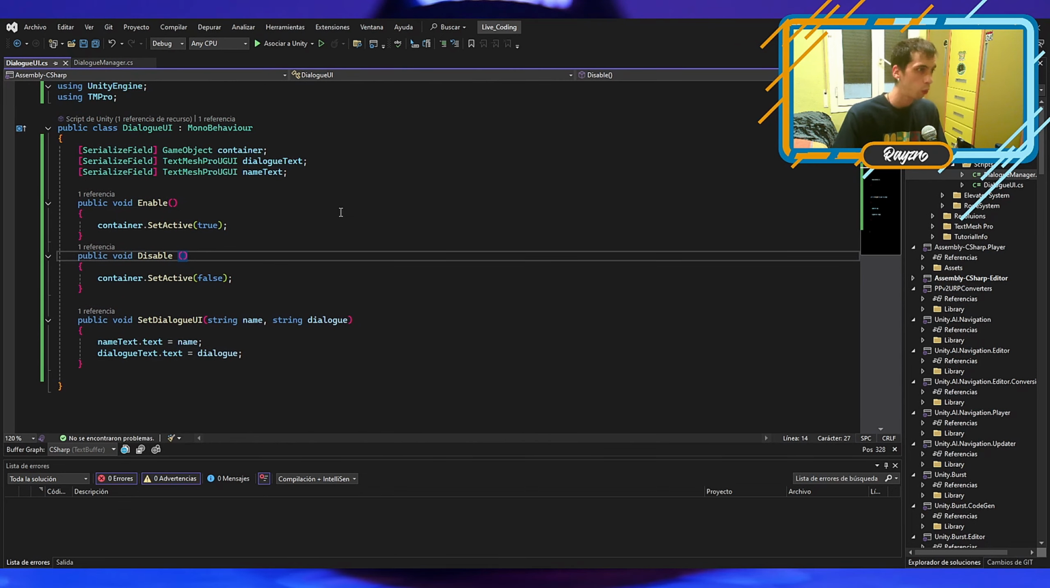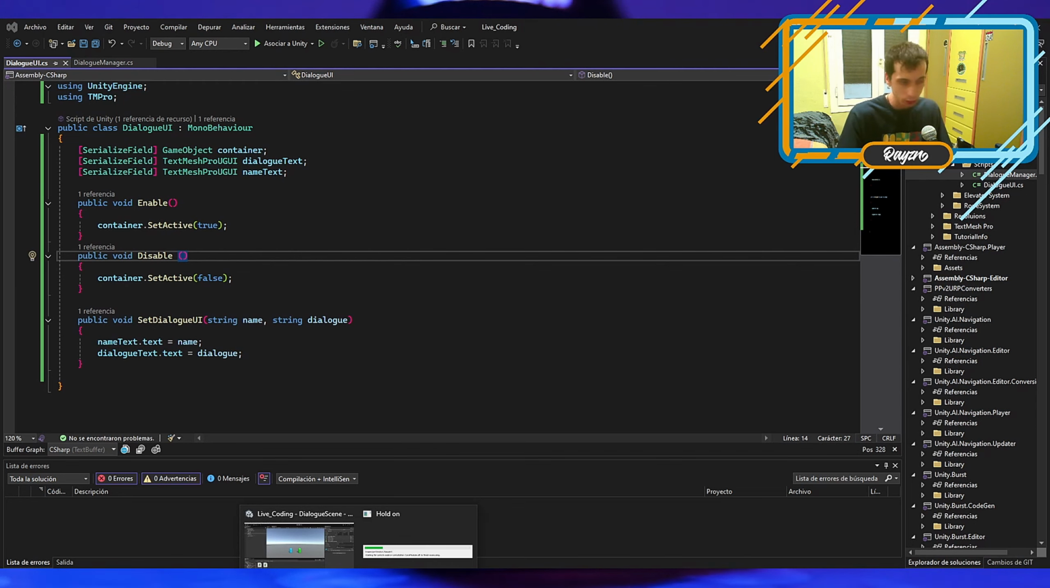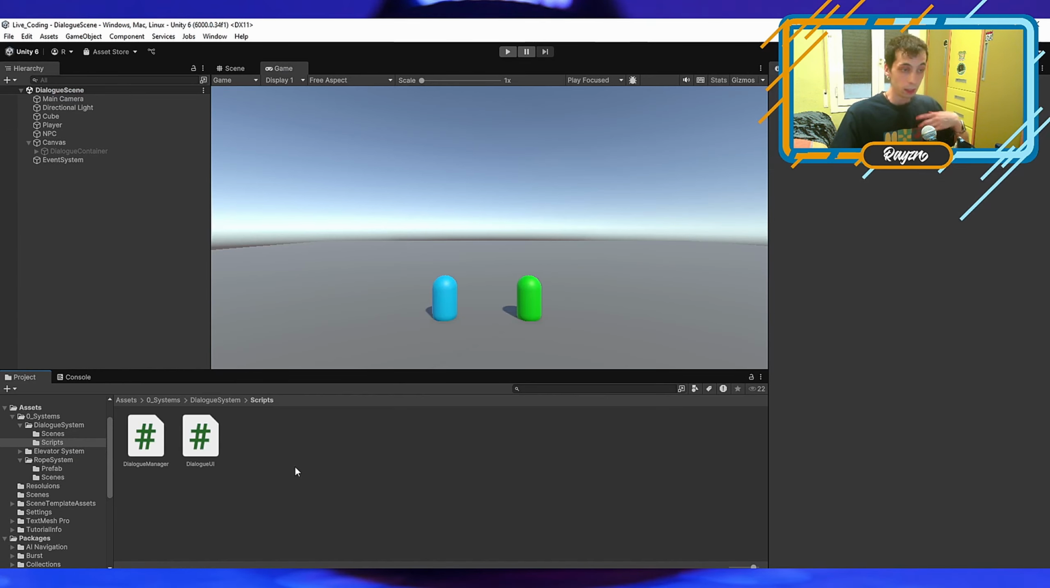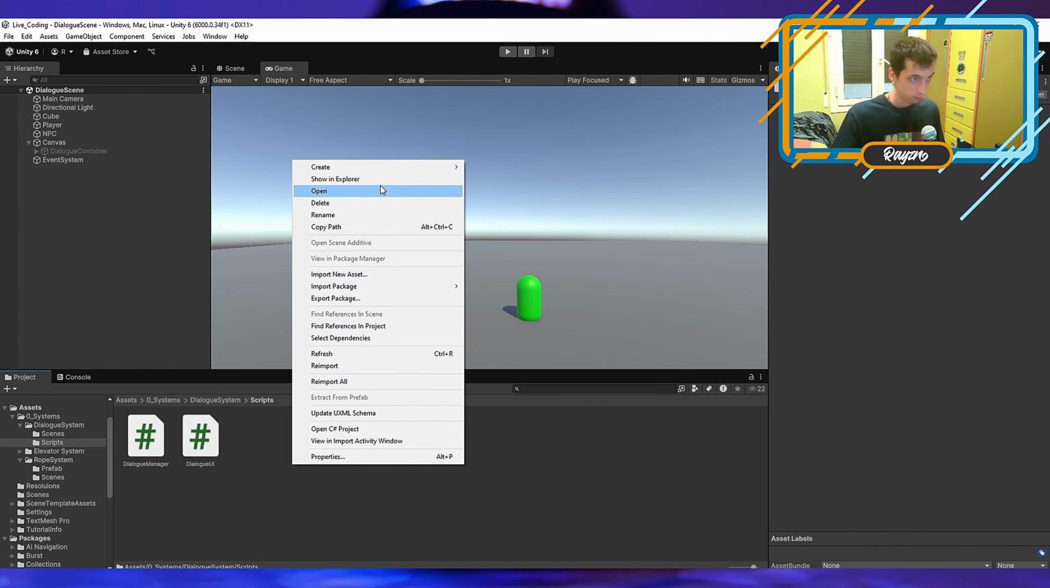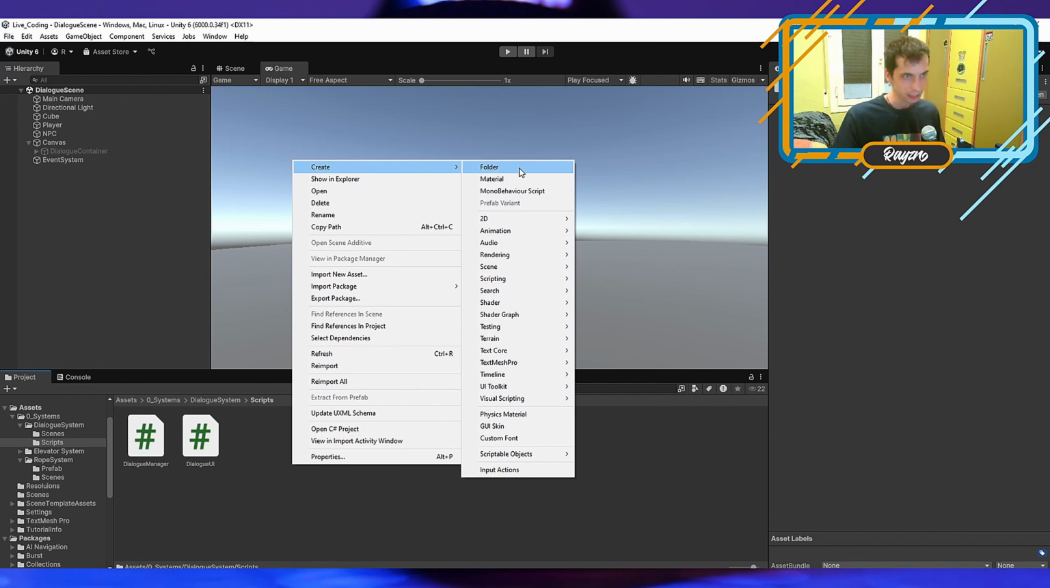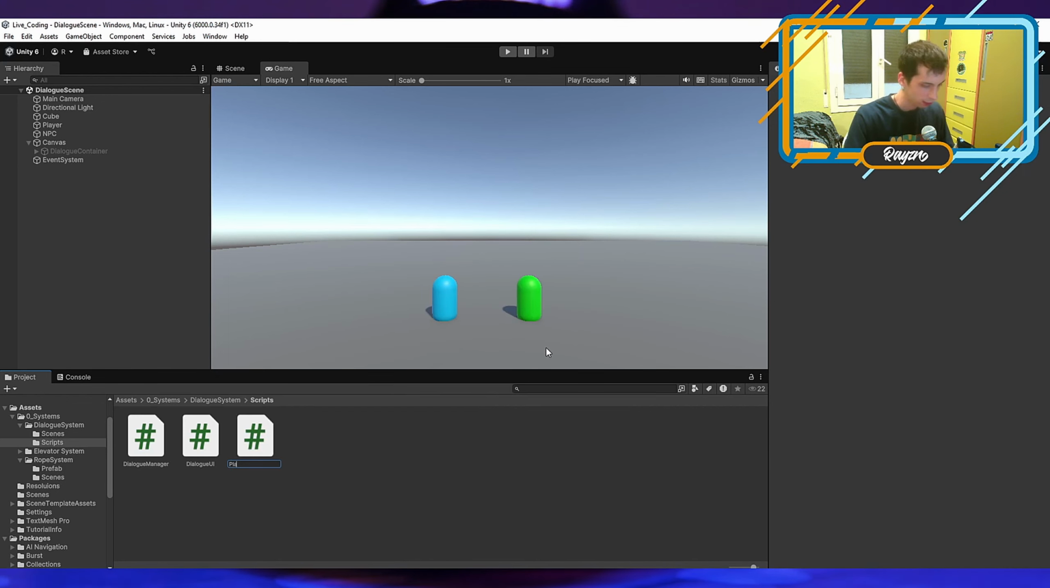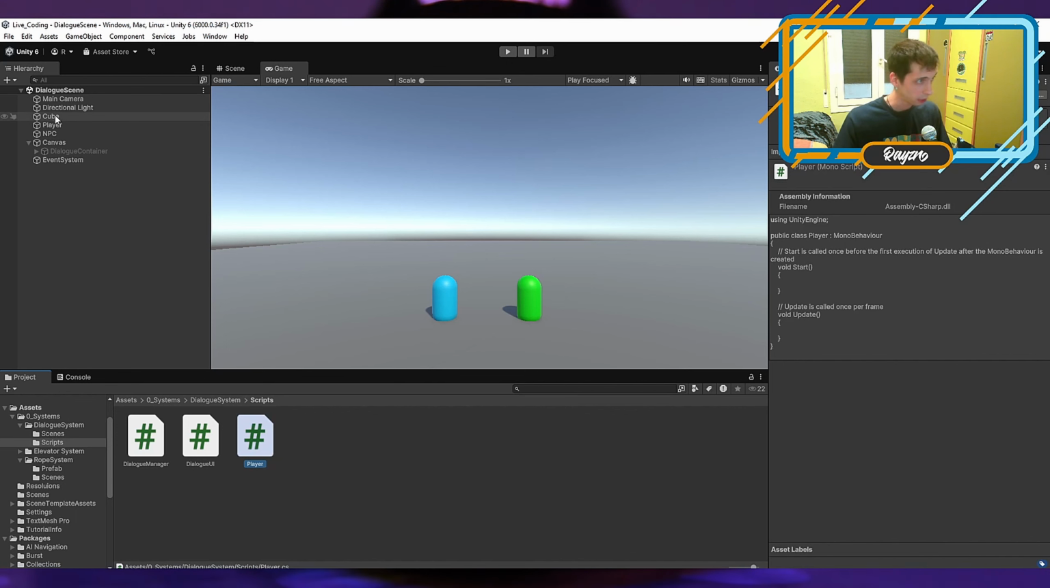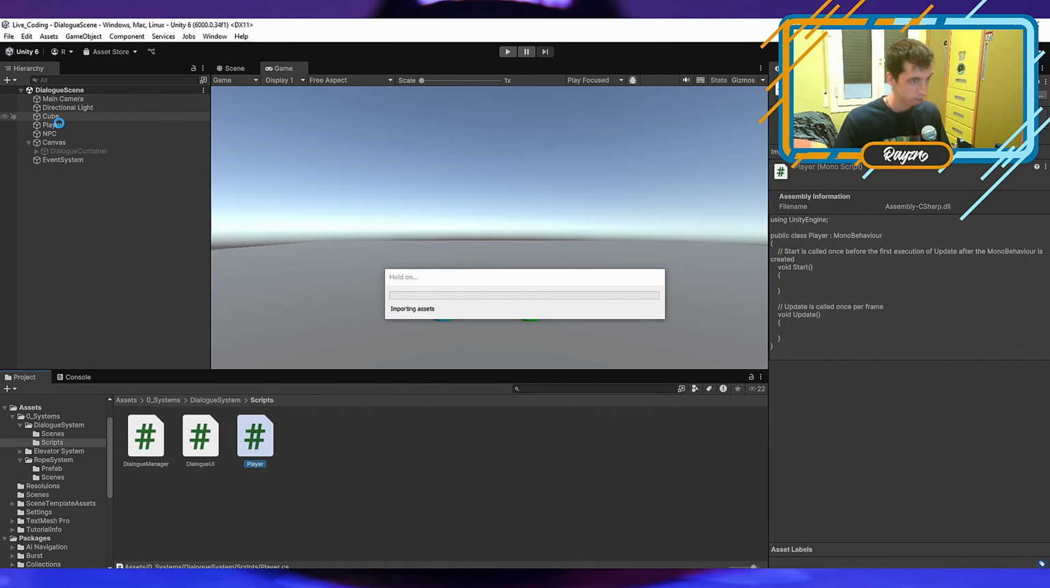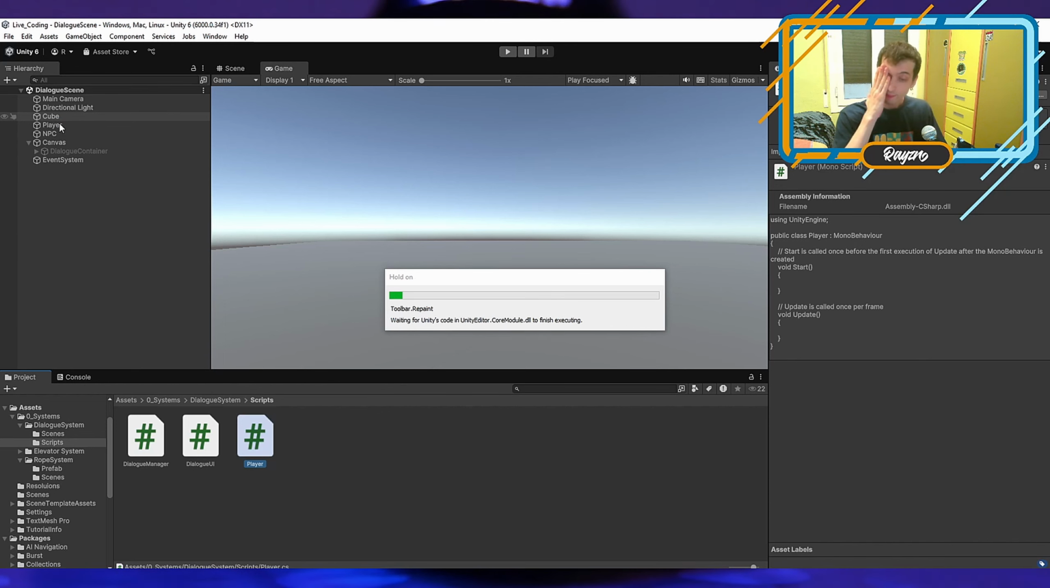Okay, now what else do we need? As I said to you, the player is the most important thing now. What does the player do? Basically, it grabs the dialogue manager of the NPC. This is everything you need to know. Model behavior script, let's call it player. And let's put it, of course, in the player. We have here a player, which is the green object you see there.